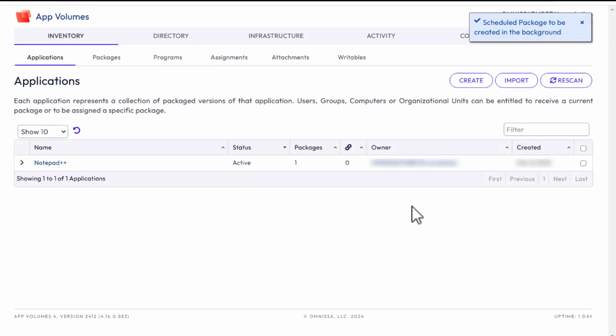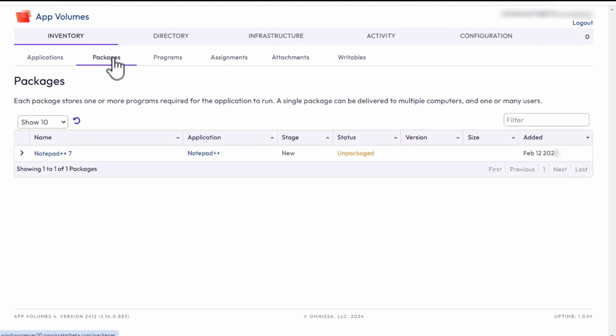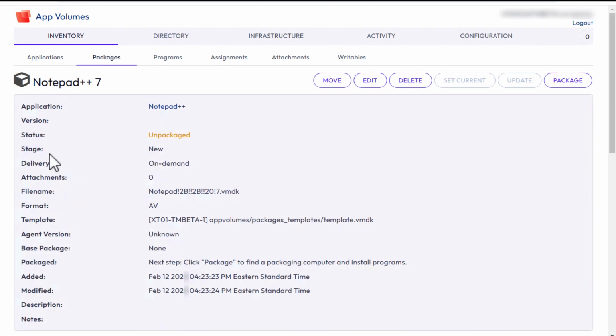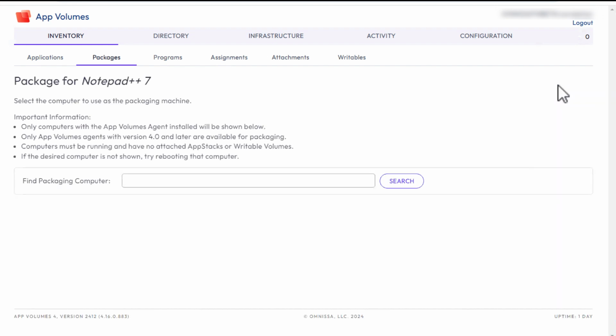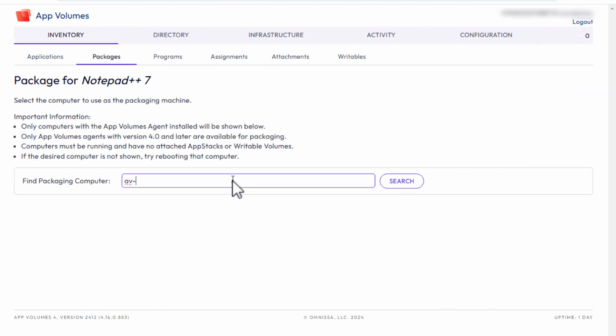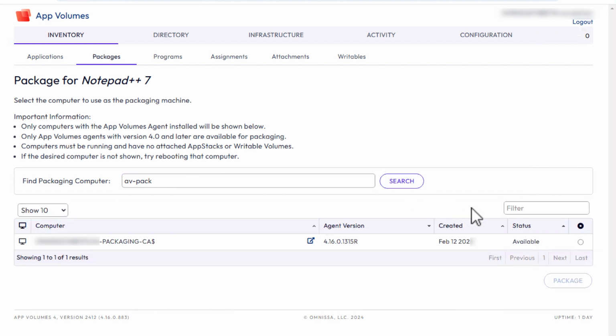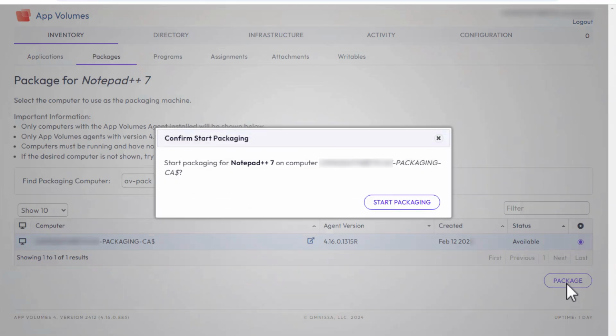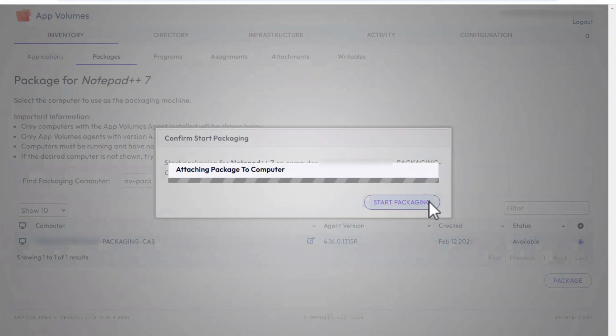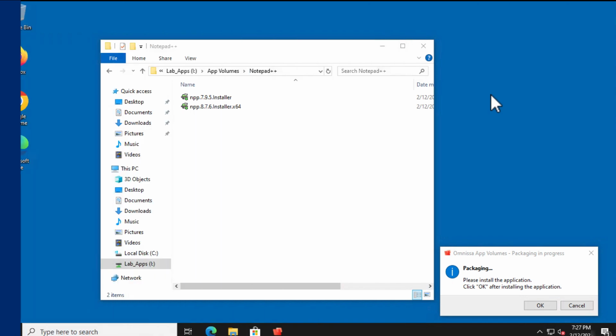Now the new application appears in the list. Click the Packages tab and click the package name. The status says unpackaged right now. Click Package. To find the packaging computer, type in some of its name and click Search. When it appears in the list, click the radio button for it and click Package. In the confirmation box, click Start Packaging. And now we'll go to the packaging machine.